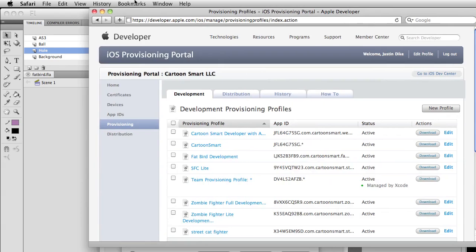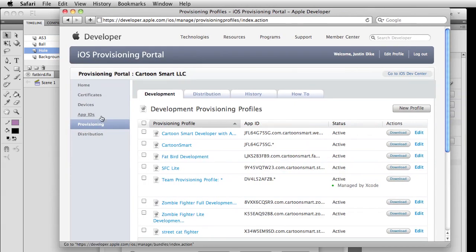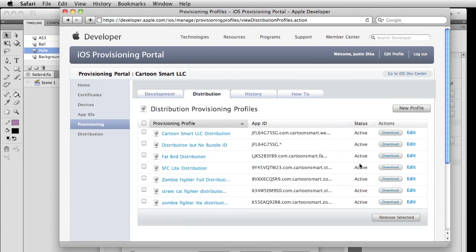Again, that is going to be over here, and this will be something that you just create a new profile for. I've been using one called Fatbird. It's just some application I haven't done anything else with yet, so that's why I was using that one. Again, same kind of deal here. If you're just developing, you're going to go through the development one. Your distribution one is a different one. But again, you just download them.